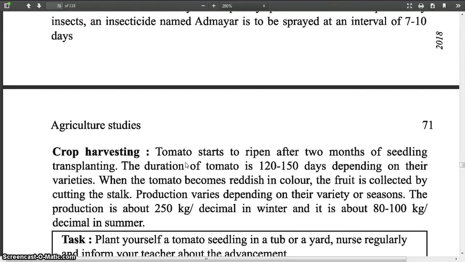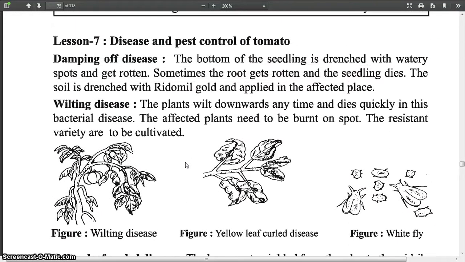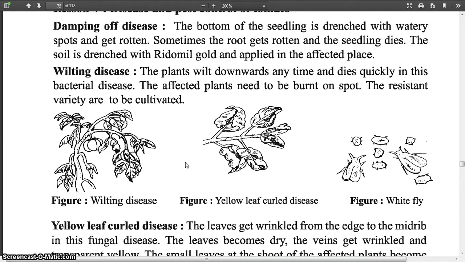Now I am going to show you a documentary about damping off, wilting disease and yellow leaf curl disease.